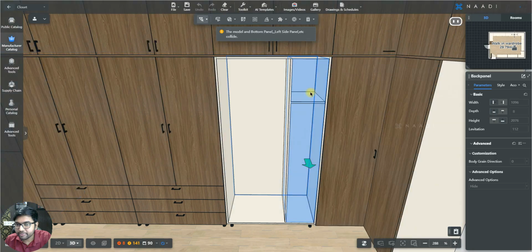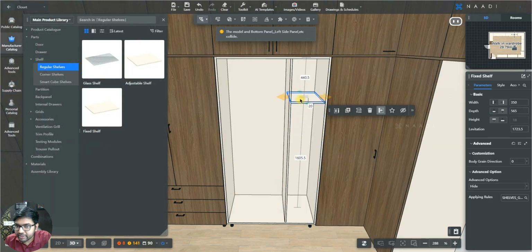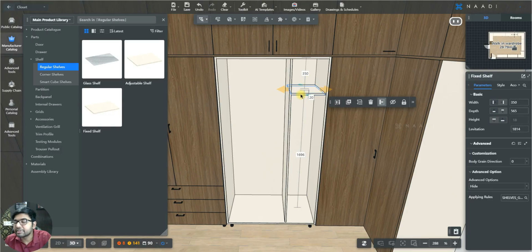And once it is placed, you can just select that shelf. It will show you its respective clearance from the top panel and bottom panel. And I want the shelf to be exactly 350 mm from the top panel. So in that case, I can just click on the top clearance, make it 350, press enter. It will precisely move to the point. So this is how you can place a shelf and adjust its clearance according to your design. So this one is with regards to your regular shelf.